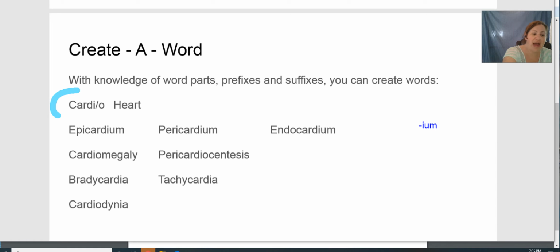But when we have epi, peri, and endo in front of it, epi means upon, peri means around, and endo means within. So those become pertaining to upon the heart, pertaining to around the heart, and pertaining to within the heart. Okay.